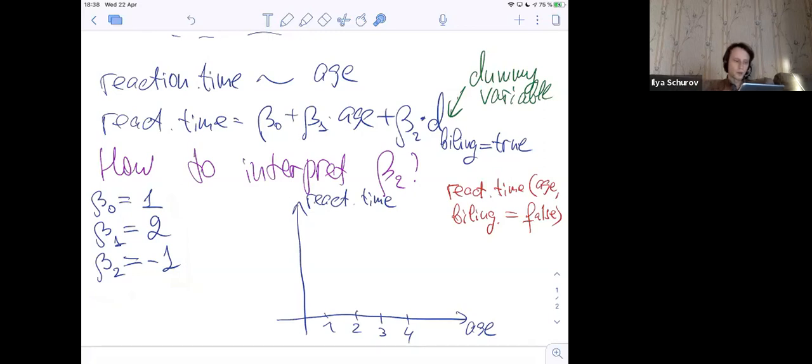I want to construct two graphs. One graph gives the relation between this variable and this variable, provided that bilingualism is false, and another graph considers the same relation but for bilingualism true. What can we say about these two graphs? Let us begin with this graph. Reaction time of age, provided that bilingualism is false. How will the graph look like?